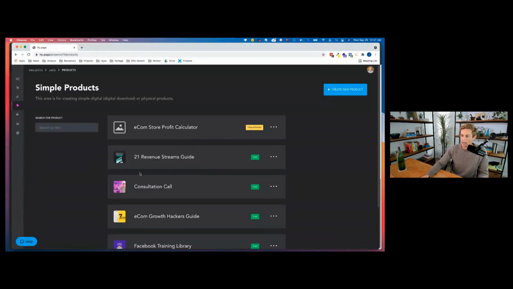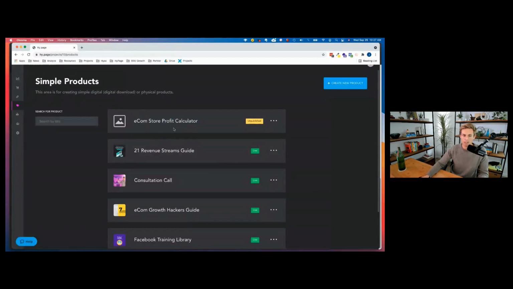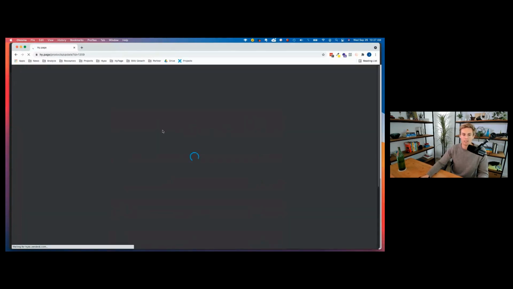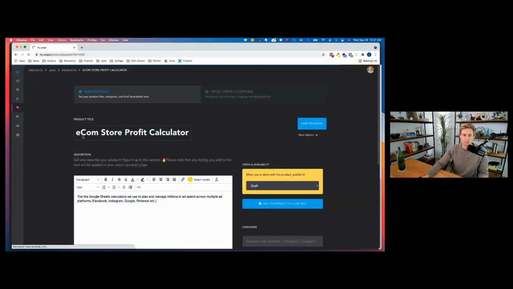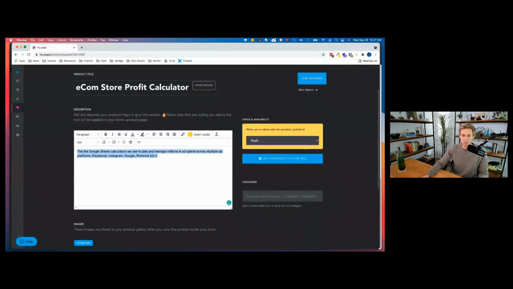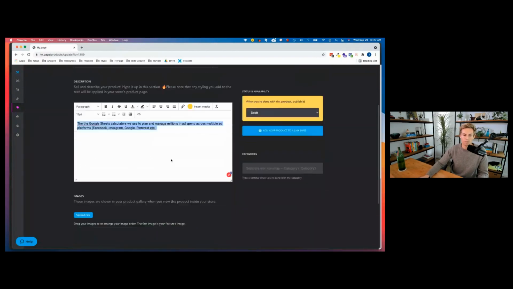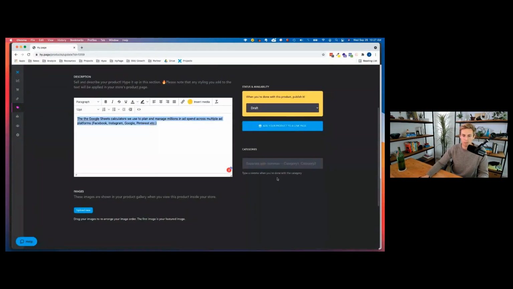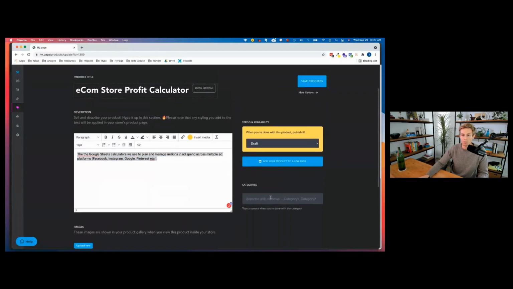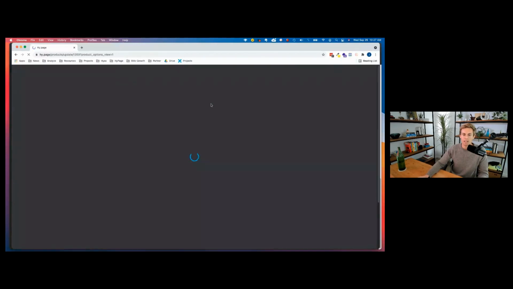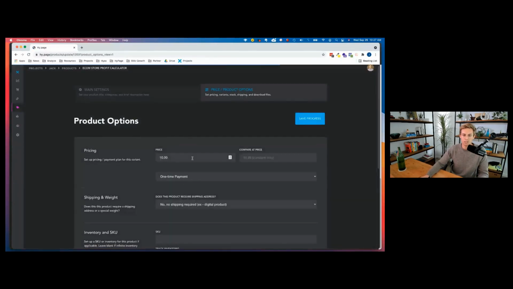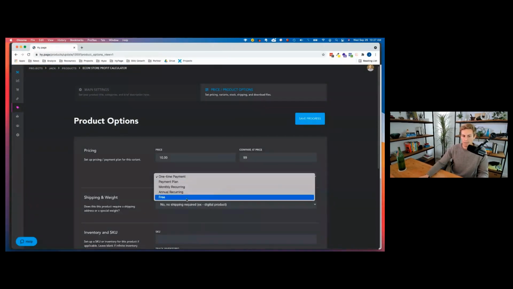But yeah, let's go through how to set up a product. Okay, so here, for example, we're setting up a new product. Let's say it's an e-commerce store profit calculator. I'm writing a little description that's going to show up in their dashboard to remind them. I can add an image of what's going to be included. I can create categories for my products, change it from draft to publish. And then on the pricing and product options tab, I'm going to set the pricing, maybe a comparable price. So it's usually $99.